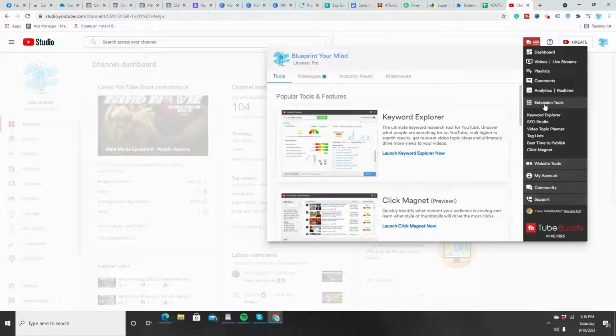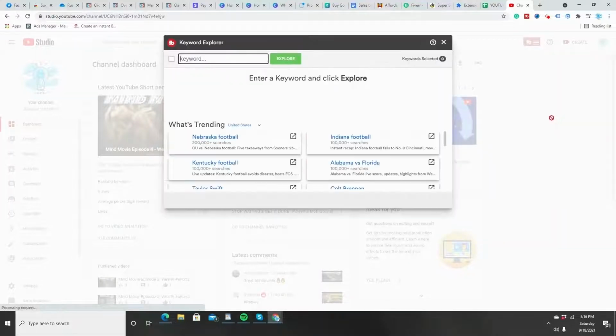Now what we're going to do is go into the extension tools right here, okay? This is the most important part of Tubebuddy, and this is where you're going to spend the majority of your time. If you ever are struggling with looking up titles or tags for your videos, there are two tools that are very, very important. Okay, the first one is the Keyword Explorer. The second one is SEO Studio. If you have a free account, SEO Studio will not be available for you, but you can do everything inside of the Keyword Explorer. Now, what we want to do is go to Keyword Explorer here.